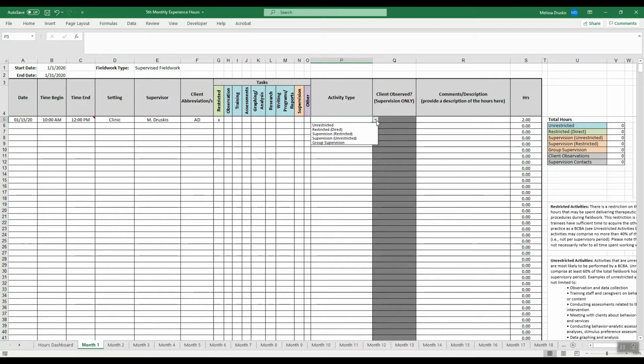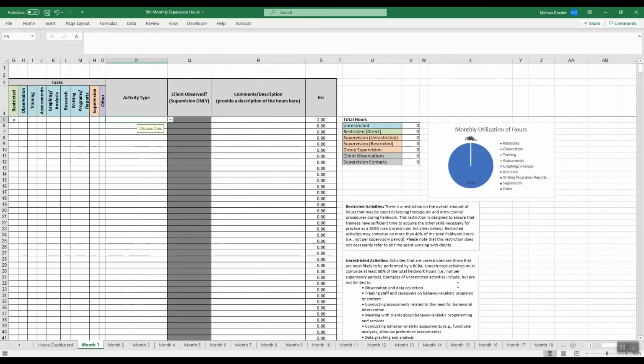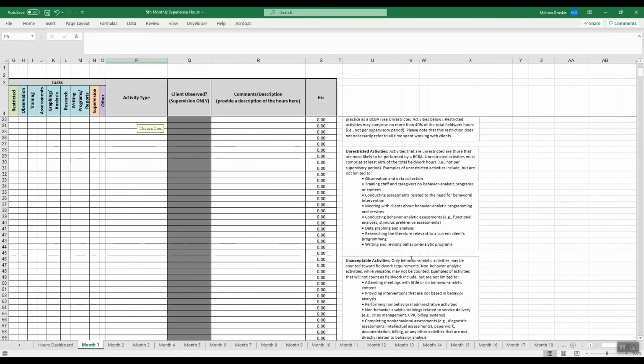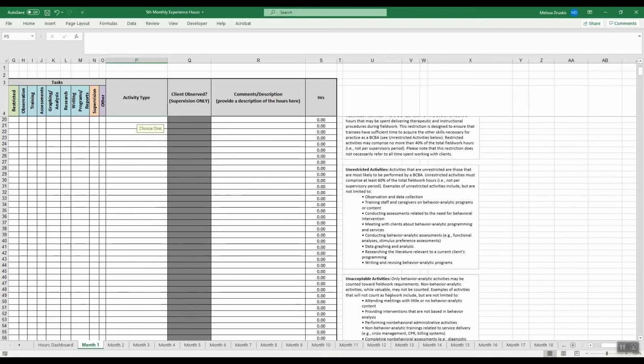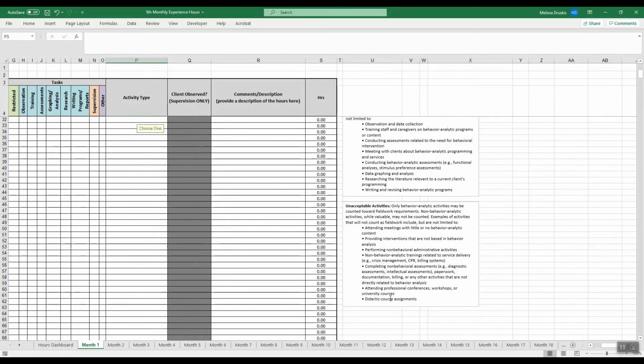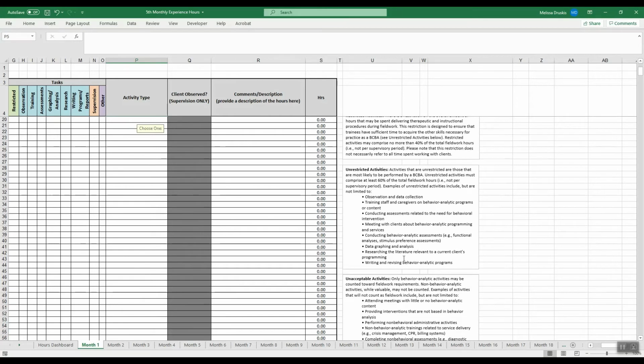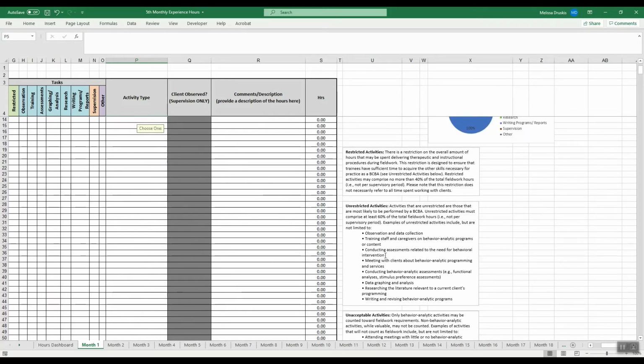And then activity type. Unrestricted, restricted, which is direct therapy, and then we have supervision of restricted activities, supervision of unrestricted activities, and then group supervision. If you are not sure what your task falls under, right over here, this is copied directly from the experience standards. It tells you what is restricted, unrestricted, and what's unacceptable. So please work with your supervisor to help solidify what this is, but this just gives you the information that's in the experience standards to start off with.